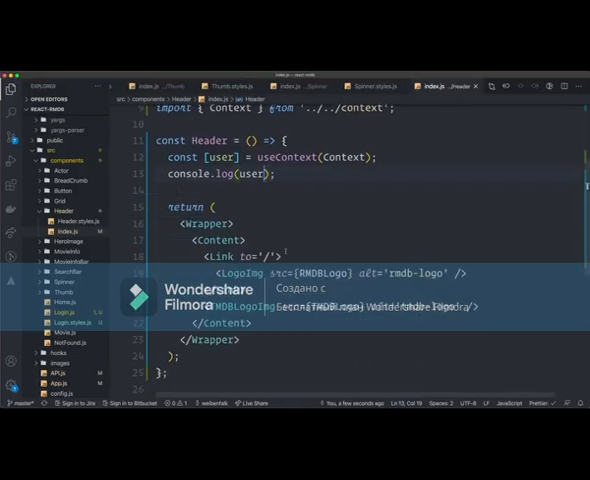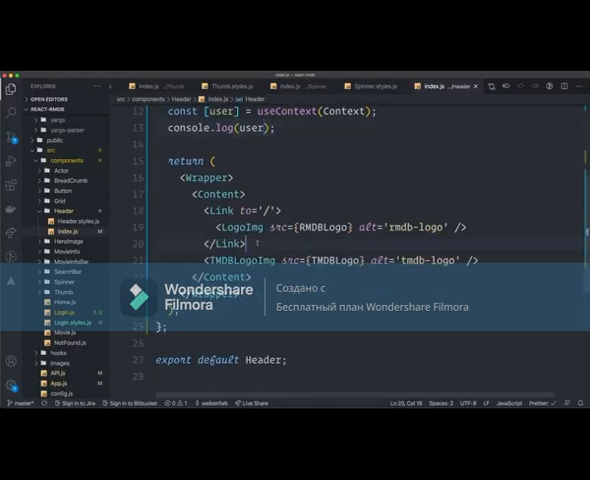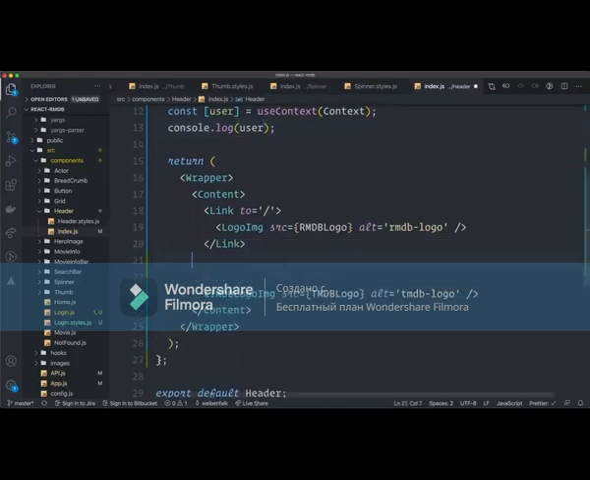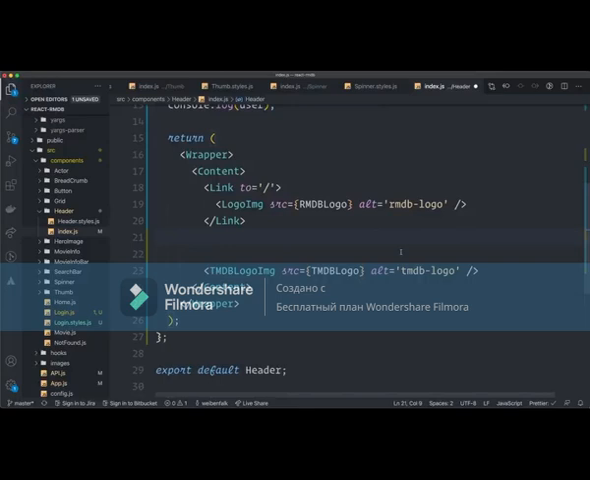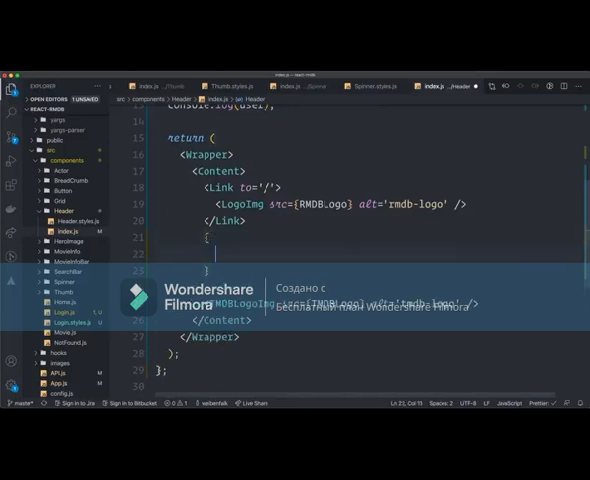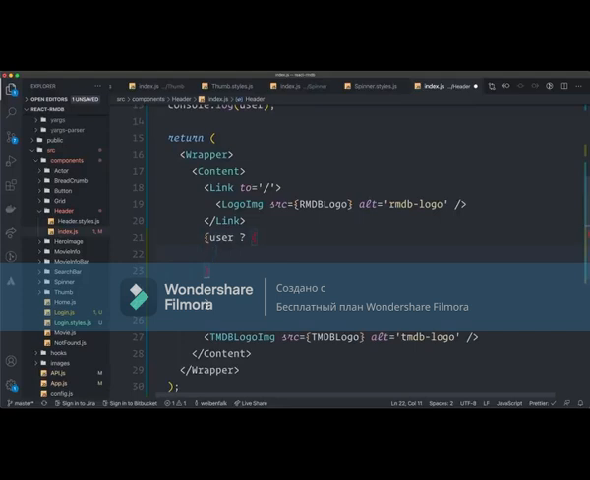And now we can use this one here. So just between the two logos here, I'm going to create curly brackets. And the first thing I'm going to do is to check if we have a user. And then I create a ternary operator. So I have a question mark, parenthesis. And the first thing I'm going to do, if we have a user, I'm going to show a span with a class name of logged in, like this.